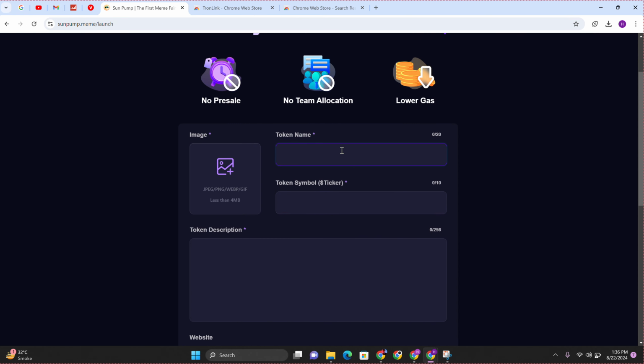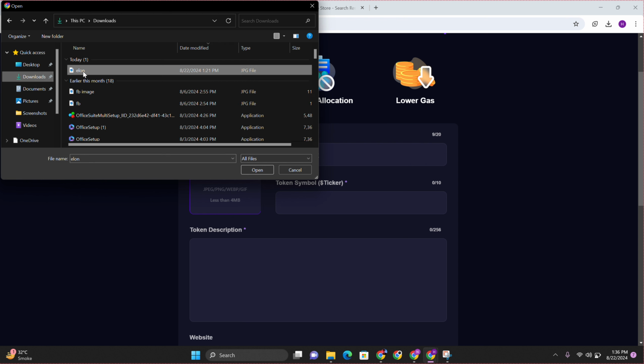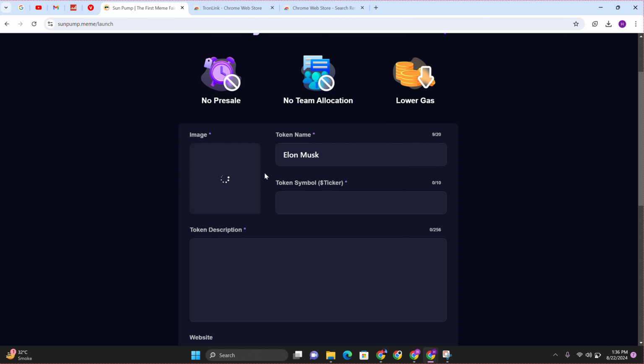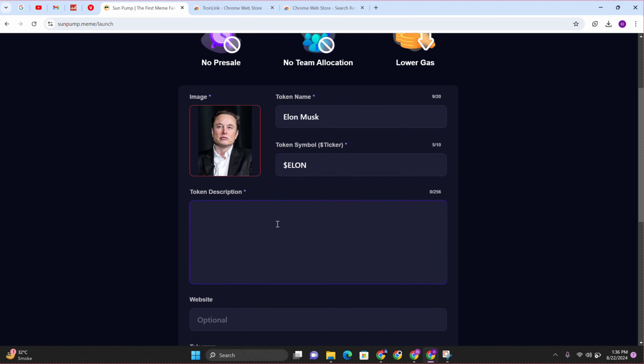You'd come on here. Let's see the name of the token. I want to launch Elon Musk. Elon Musk is the name of the token. So I'll come on here and attach an image. I'll go to my downloads. I've downloaded this, I'll open this. This is Elon Musk, it would load gradually. So the token symbol would be Elon. Then you can come to the token description.